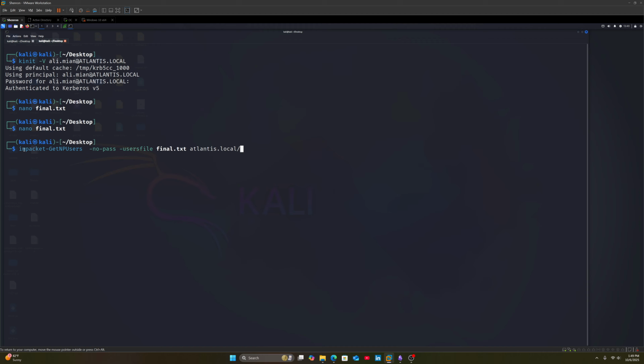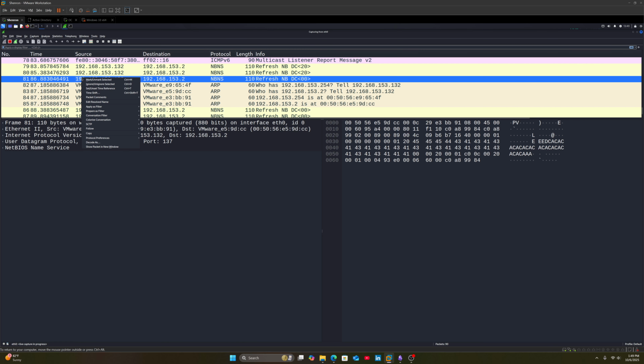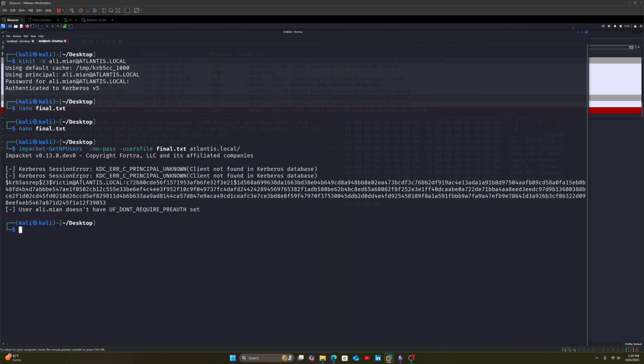And we're running this tool called impacket GetNPUsers. We're going to use no passwords. We're going to do users file.txt, and this is our domain. And there's probably a bunch of gibberish over here, so I'm just going to do this and restart it. We can click enter, and there we go.